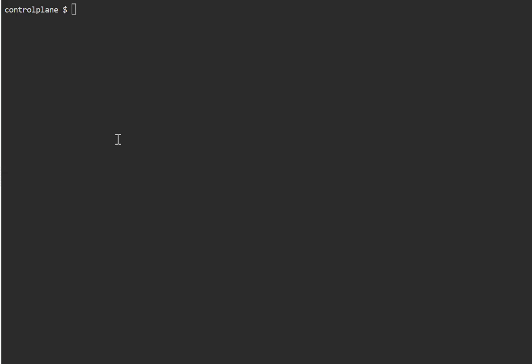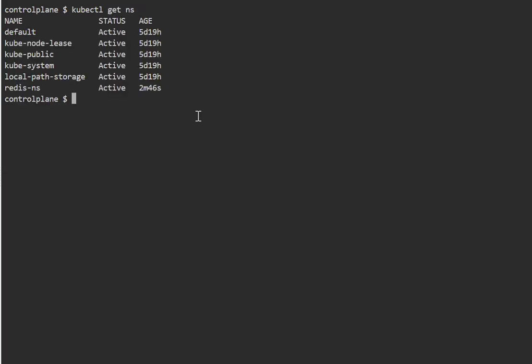So today we will learn about how we can scale, what deployments are, what pods are, and how we can scale the deployment from one to multiple pods, right? If you see, this is a Kubernetes cluster, and if we run kubectl get ns, which lists the namespaces, we have a namespace called redis ns, right?